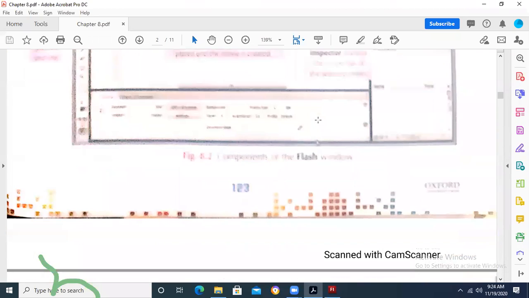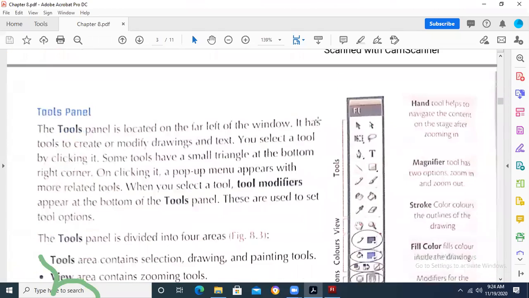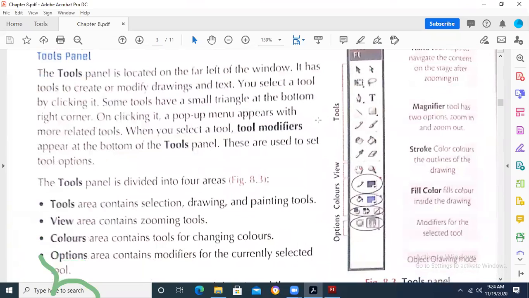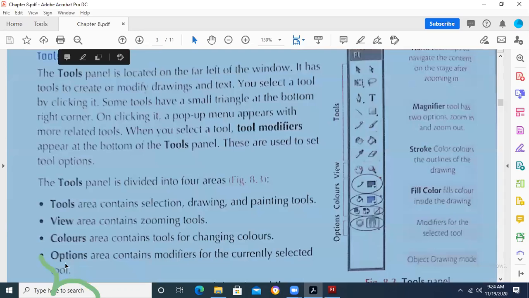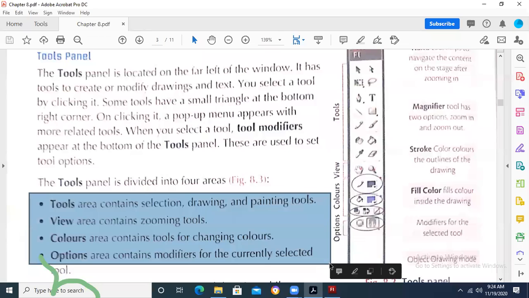So these are basically the document properties. We can set up these document properties. But now come to the tool panel. We had taken the tool panel's introduction and understood a number of things in it. Over here you can see that the tool panel contains a number of tools. Tools are there, view area is there, colors are there, options are there. These are the four parts in the tool panel.